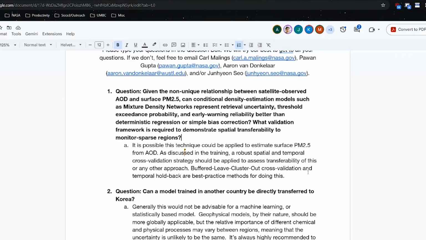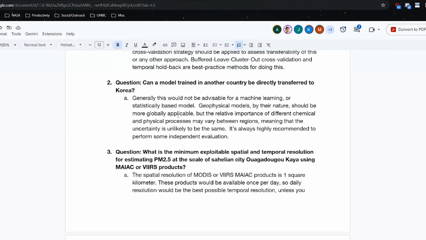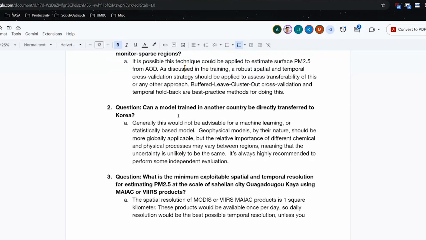So I'll just use that as a general opportunity to answer questions about validation. And similarly for question 2, this question is specifically about how models trained in a country can be transferred to Korea, but I'll use this as an opportunity to ask the general question of generalizability and transferability of models, including the models presented here. So in this case, maybe I'll ask Aaron and then maybe Pawan to comment on this. So Aaron, start with you.